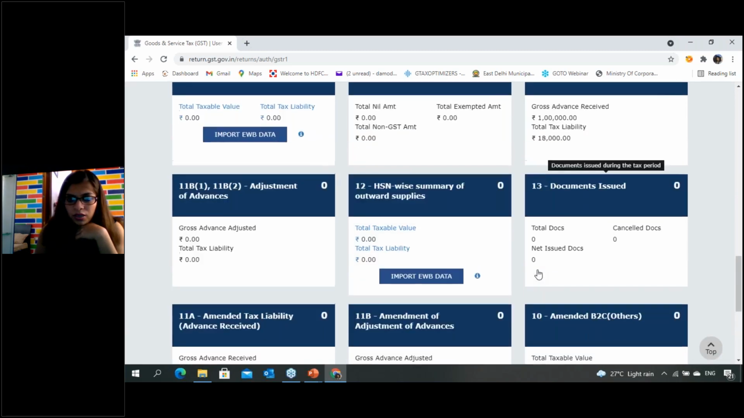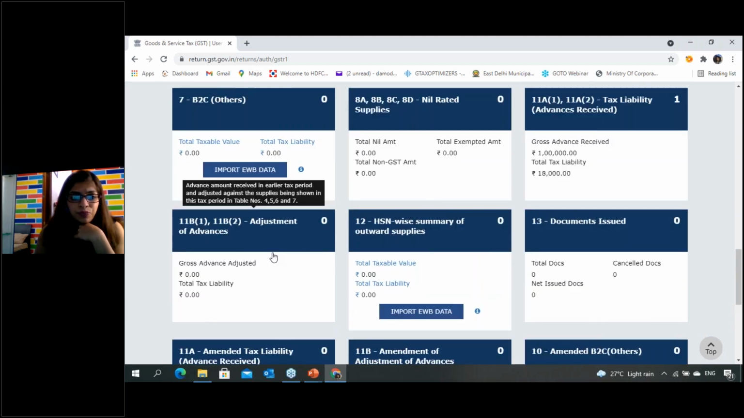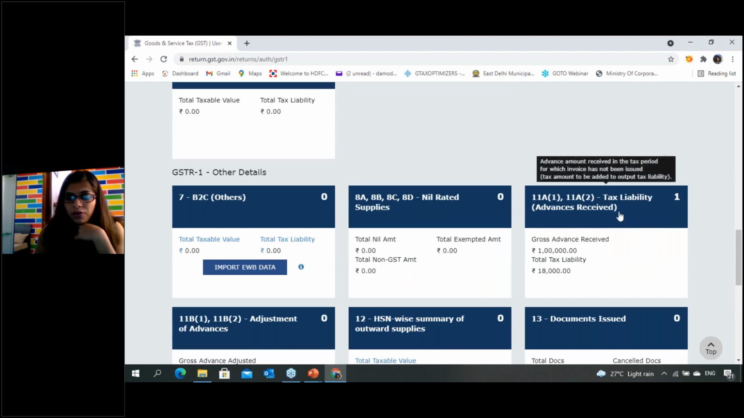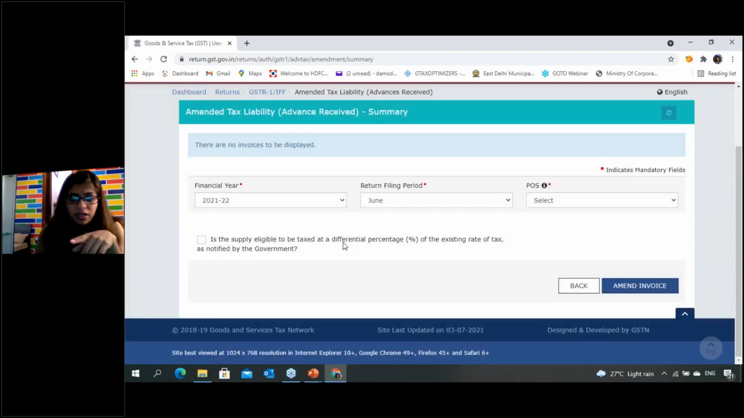Documents issued is done. Then you have amended tax liability. So this is adjustment of advances. This is tax liability, advances received. Then there is amended tax liability. Like, I want to amend now the advances received. We have done amendment for B2B invoices, then for B2C invoices, B2CL, debit notes, credit notes.